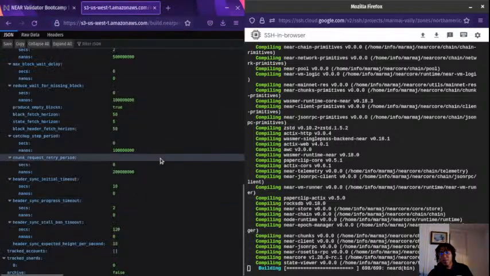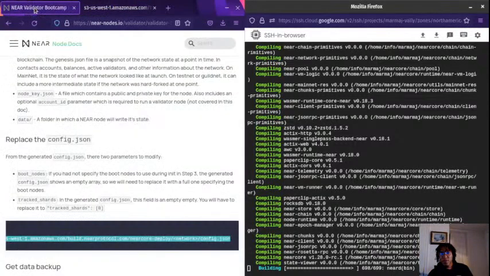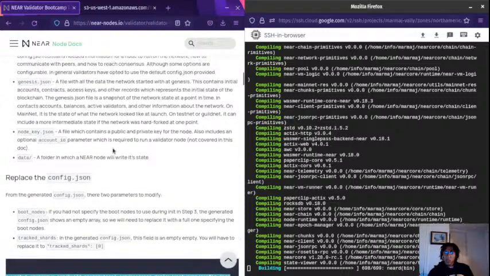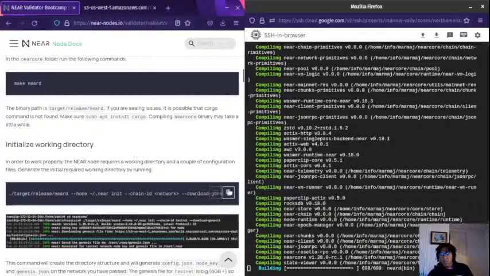Oh wait, we can't copy this yet. Silly me. We're still doing this. I thought we'd be done by now, to be fair. This is taking a long time. So this is probably the longest thing that you'd have to wait for, like building near core. But once you're done building near core, go take a walk or go eat something.